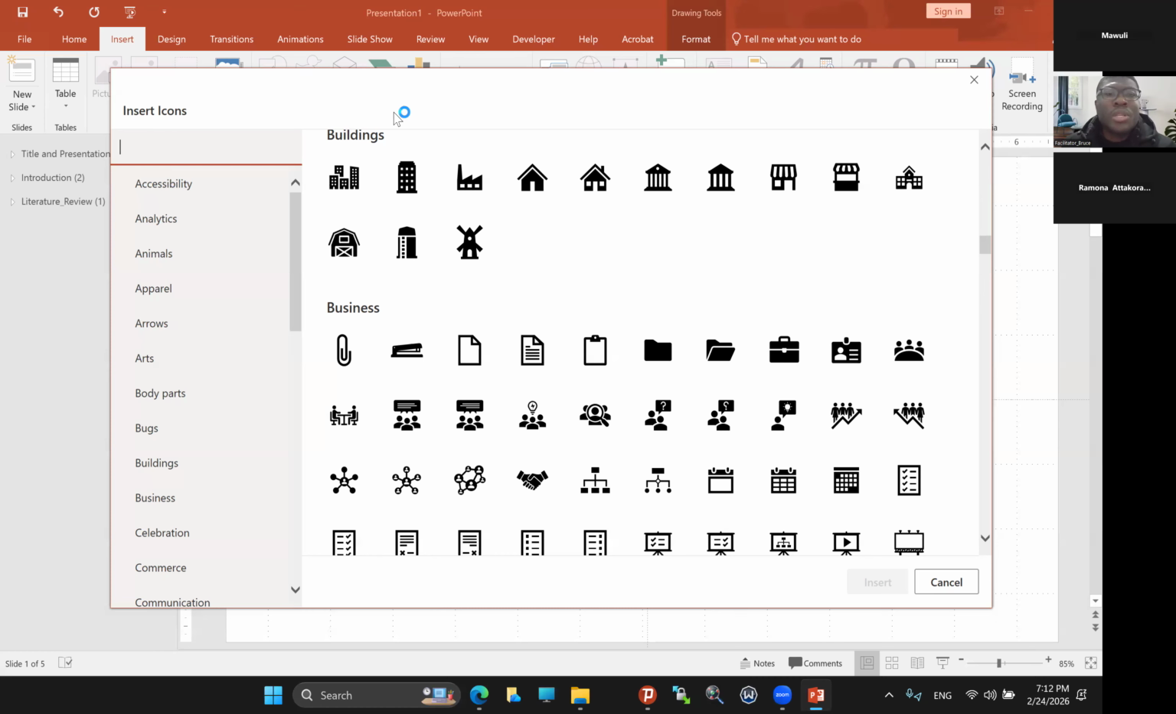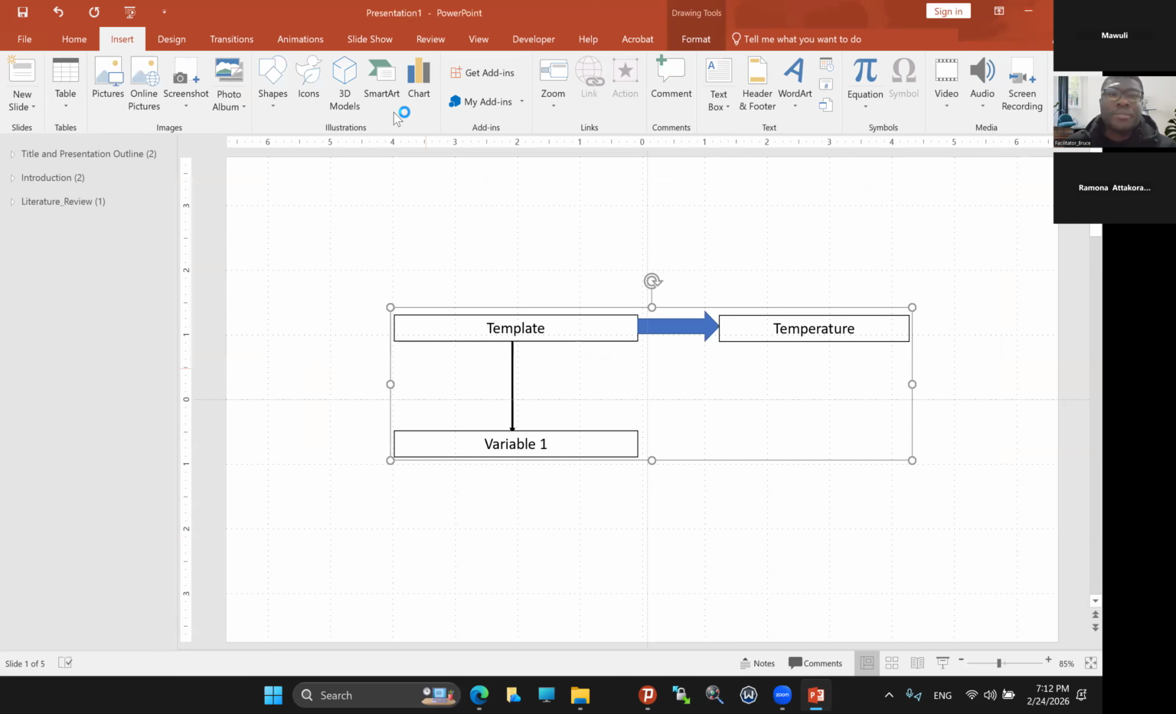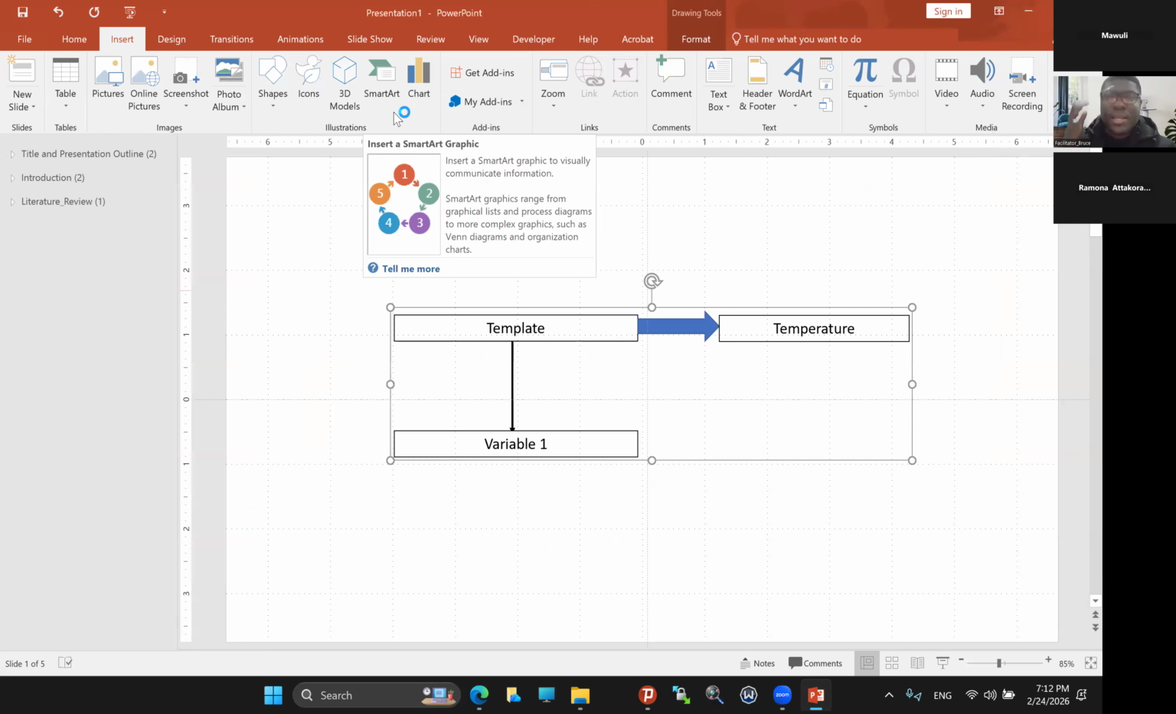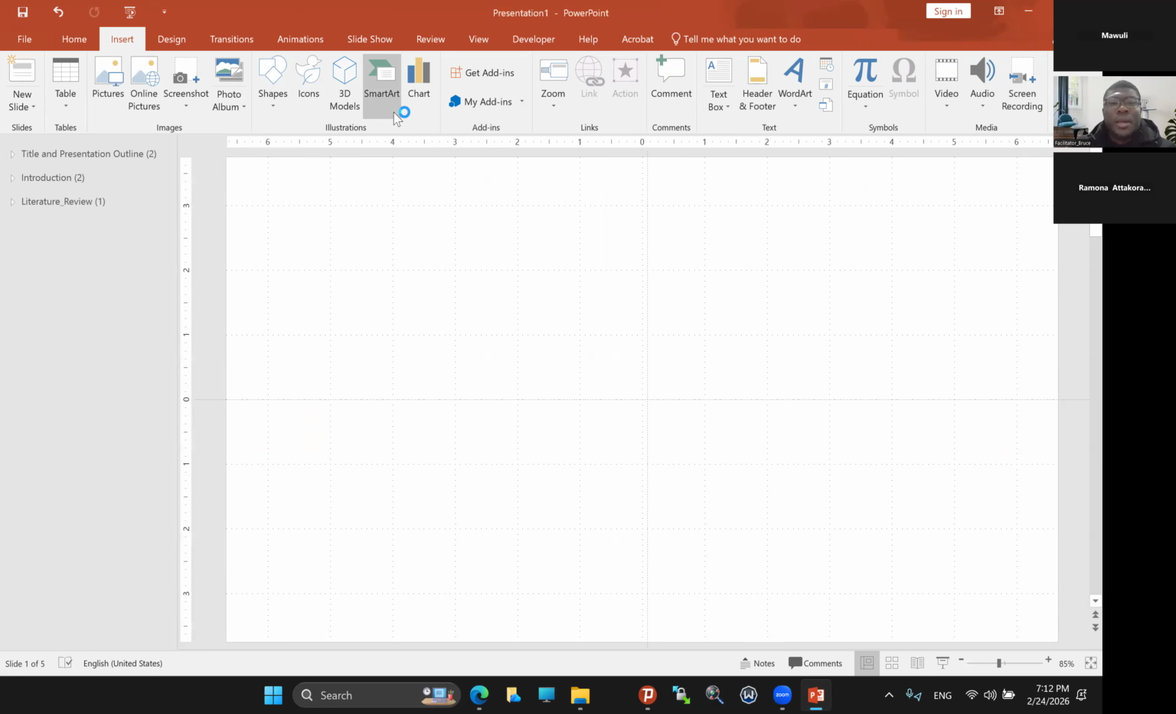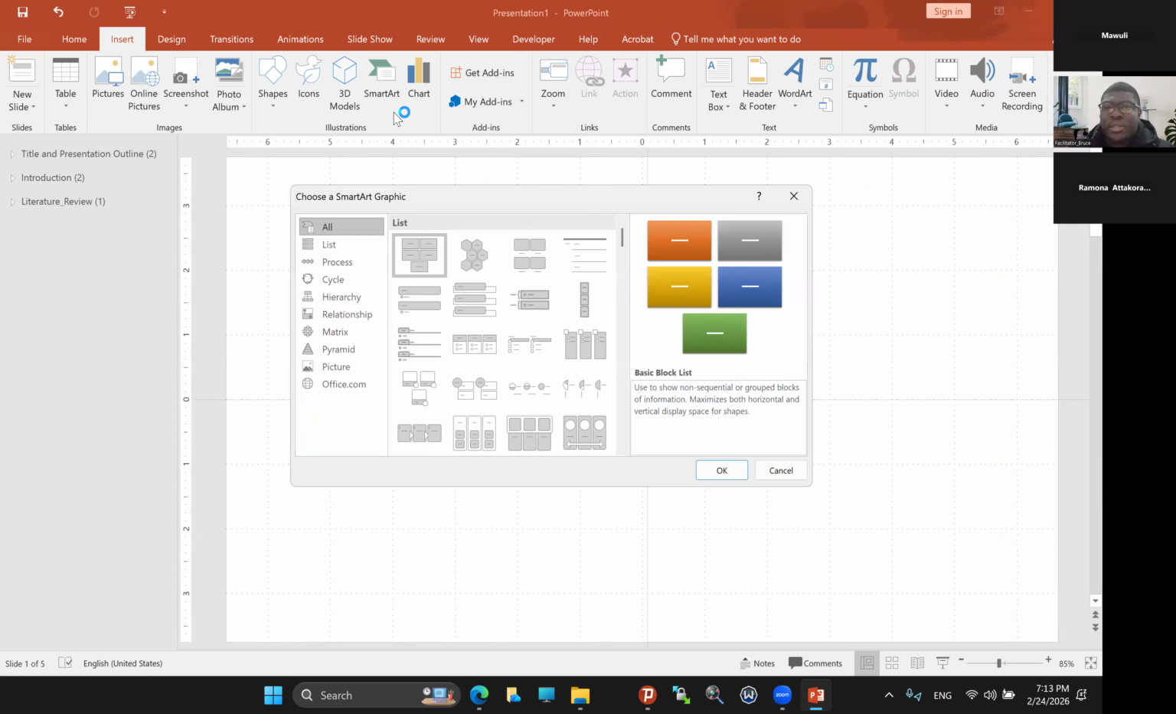So 3D models, SmartArt. I'll explore SmartArt as much as possible. SmartArt helps us. I think I talked about this also in the Word class, but there are so many variations of charts: process, hierarchy, relationships. So I'll try and use hierarchy.